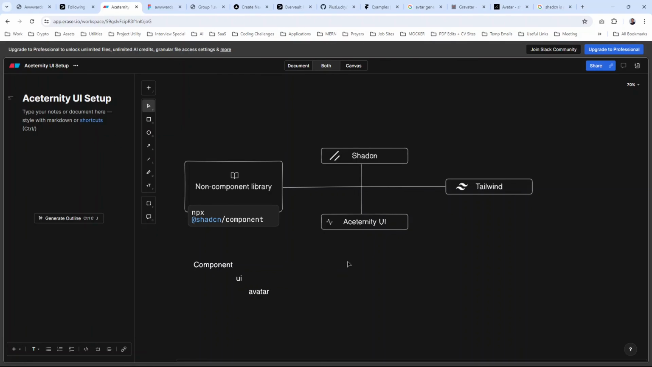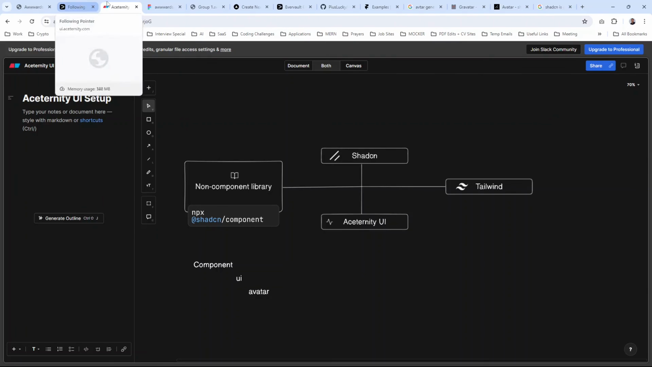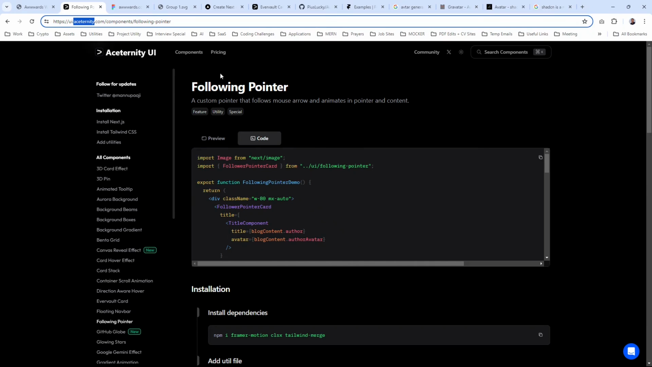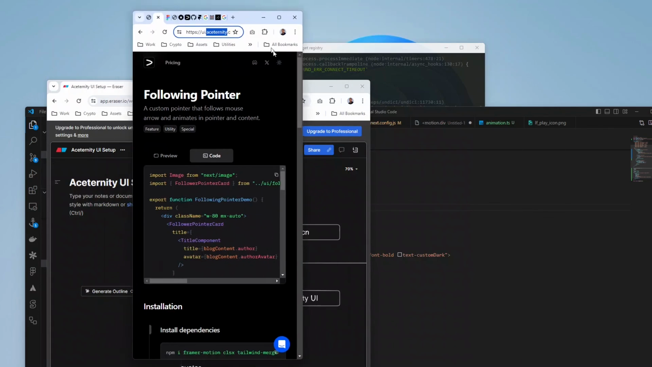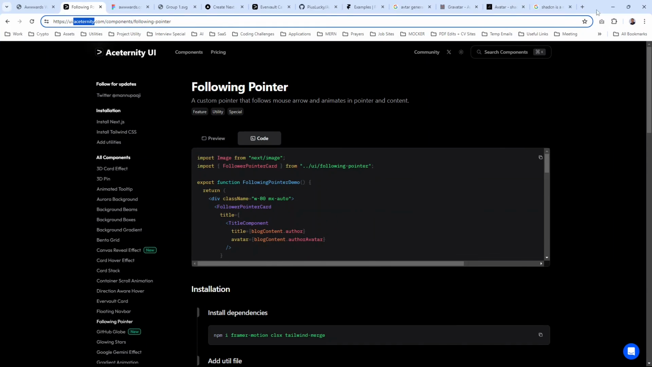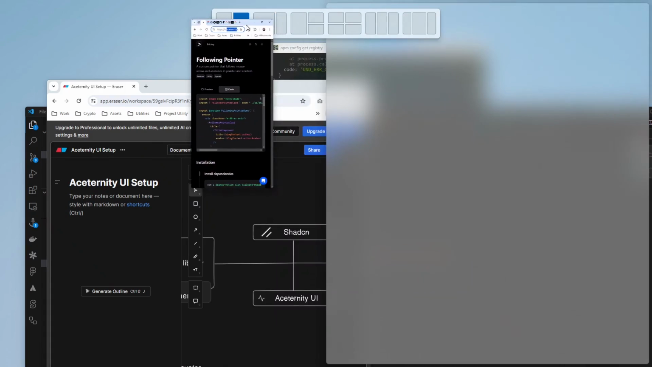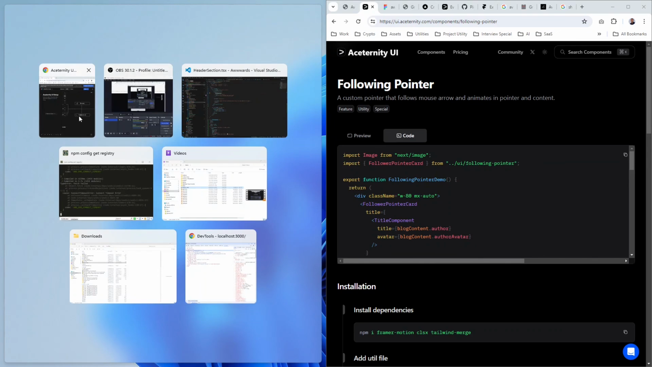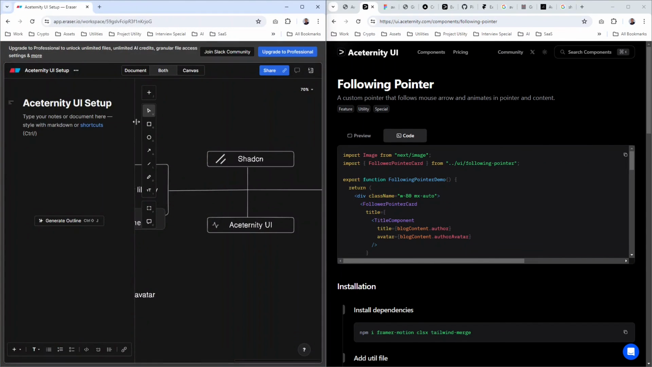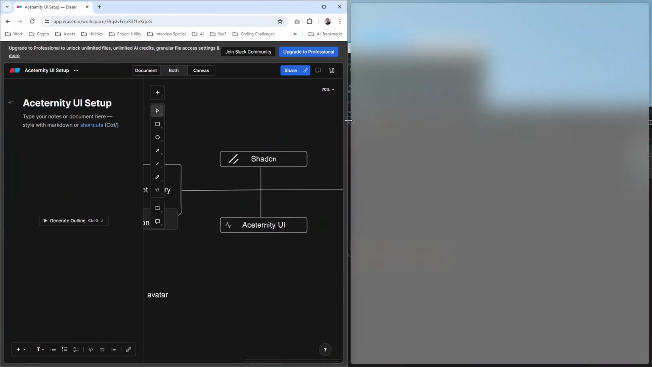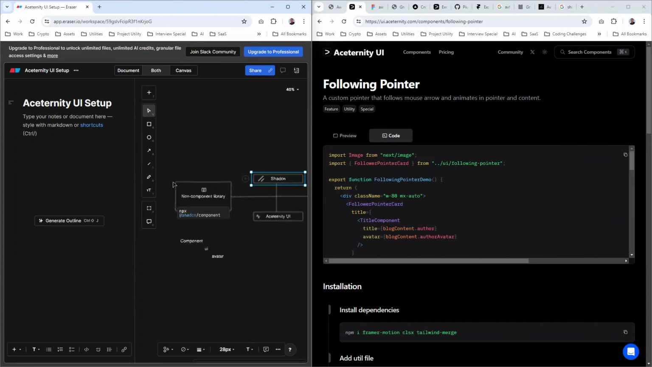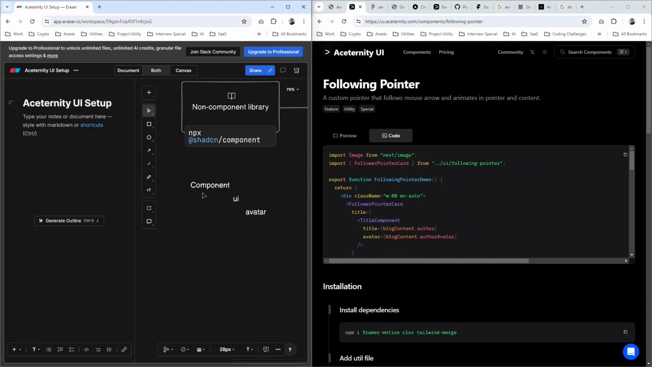I'm going to explain how this works, because if you have a component in Aceternity UI, for example, we're just going to put this side by side so we can understand what's going on. I'm just going to grab the entire thing, put it in the second part, and put this one in the first part. Maybe I can close this a bit. Okay, so now look at the idea. We have the component, we have the UI, and then we have the avatar.